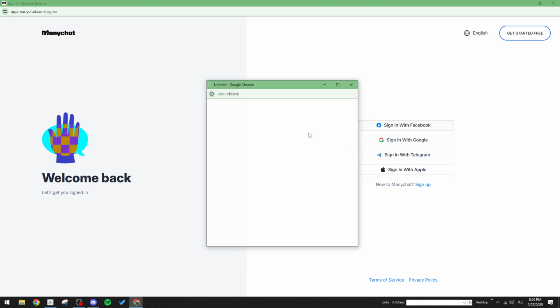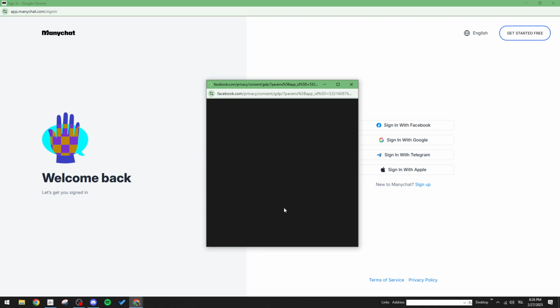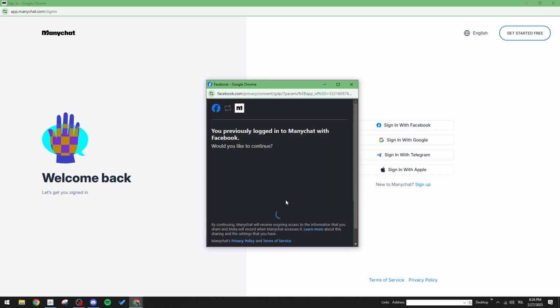First things first, you'll want to log into your Manychat account. Simply head over to the Manychat login page and sign in using your account credentials. Once you're logged in, you're ready to take control of your contact list.